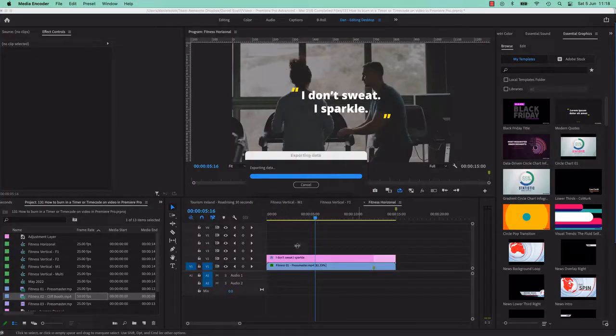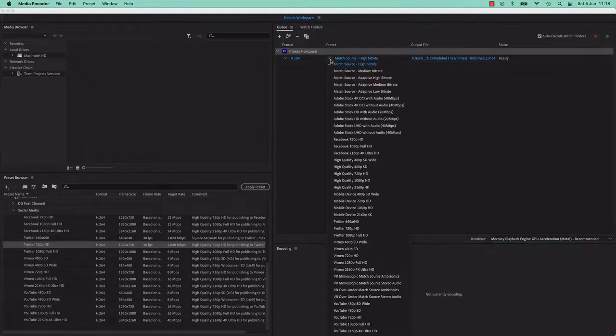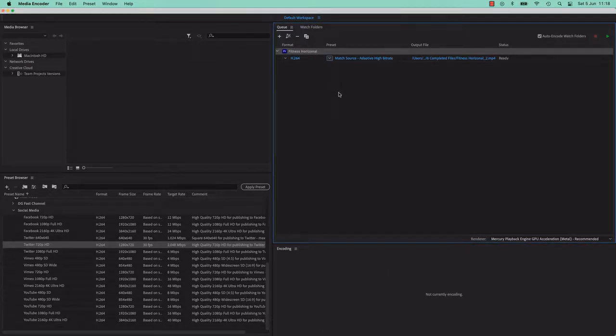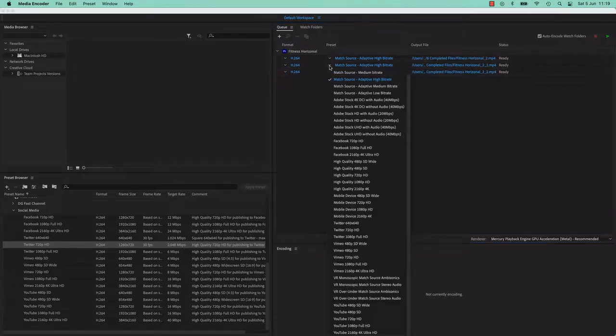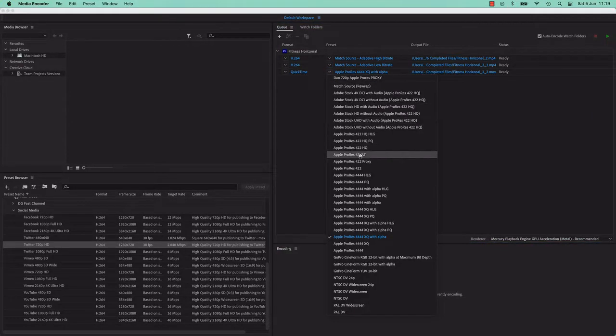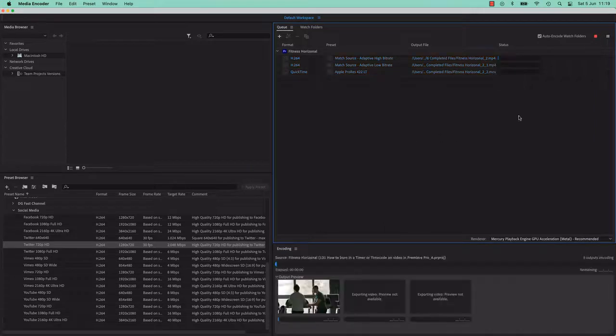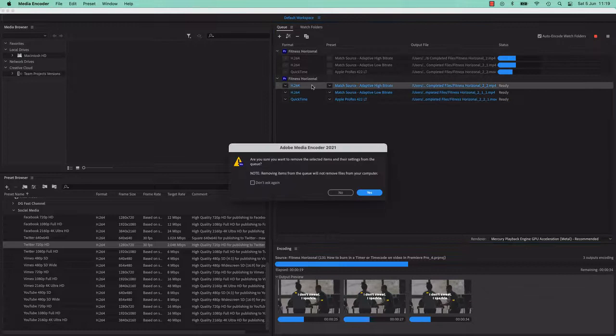Reason number 3 is that the sequence here, I can export to Media Encoder and say queue it up, and I can actually run not just one version. I'm going to use my adaptive high, but I can actually output another couple of versions, one high, one low, maybe some other format. Hit play and look, they'll run concurrently.